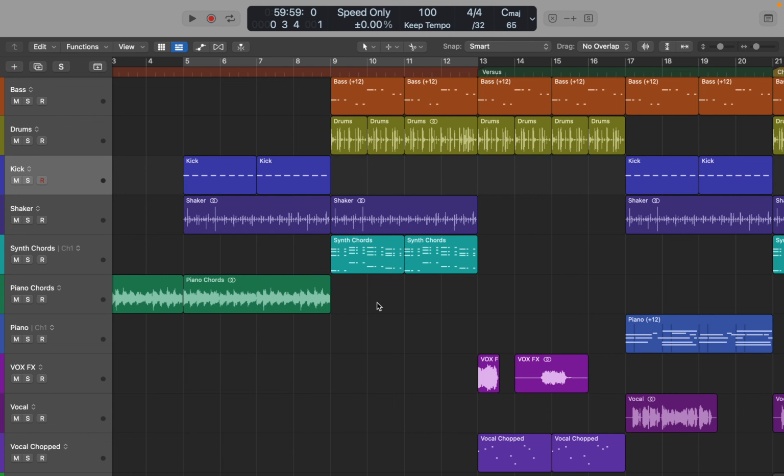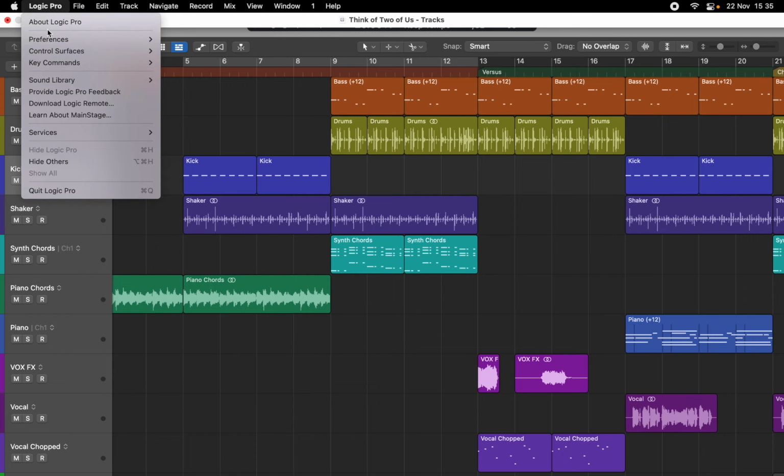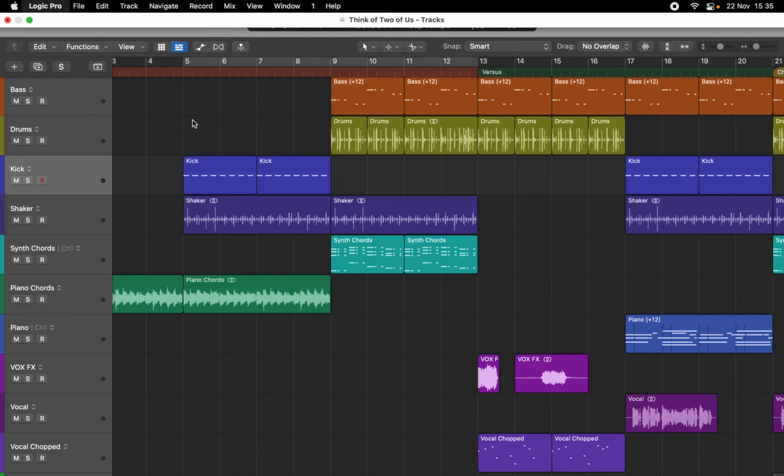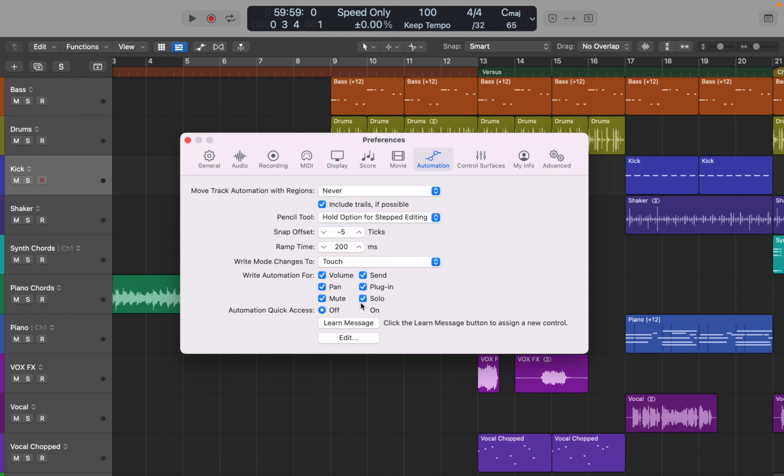In this video I'll explain how you can use one knob on your MIDI device to control any parameter you click on. First you'll need to go to Logic's Preferences and open Automation Settings. Here you can enable Automation Quick Access and click Learn.